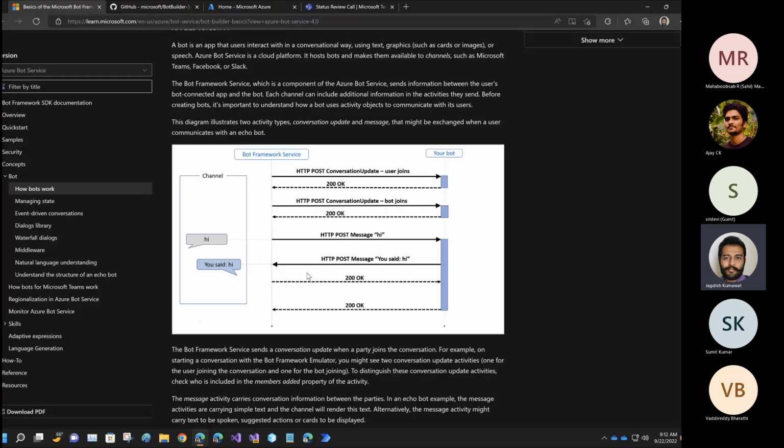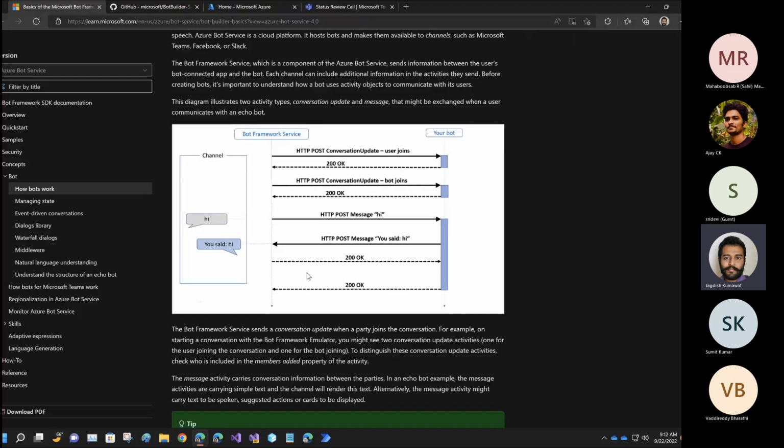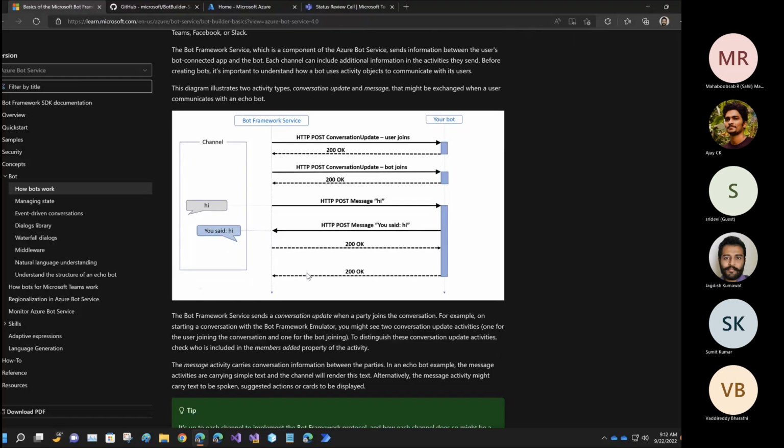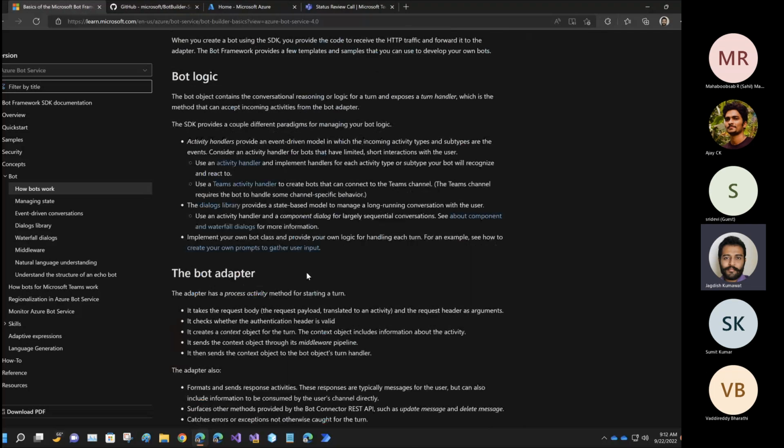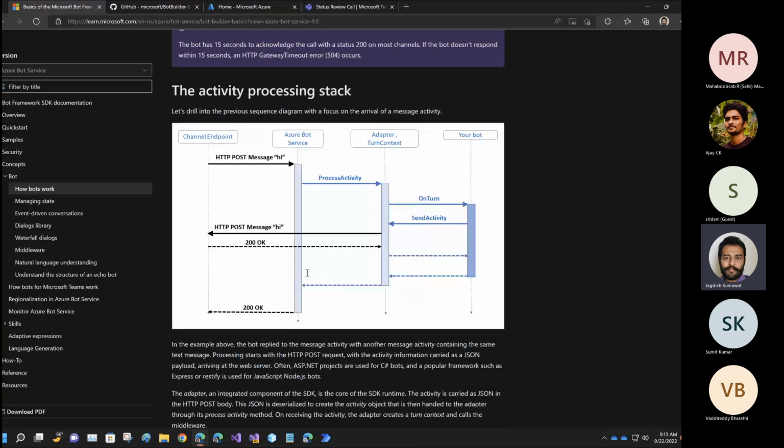So this is how the basic conversation will go on in the Bot Framework SDK, right? And I think that was the most important part, and you can understand the other things as we go on, because this session will be mostly hands-on, directly looking into code.